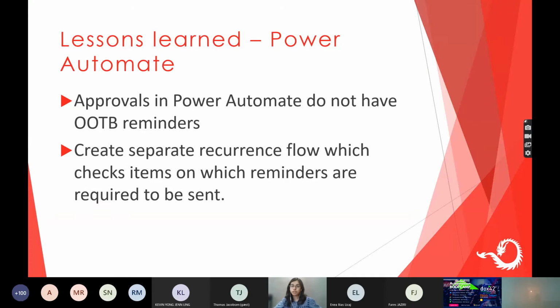So we had to create a separate flow which would check the items which are required to send reminders. We implemented custom logic to determine that, okay, this is the item and it has had a workflow started on it since, for example, 7 days, and the approval has not been received. So we determine those items in our separate flow, and then we were sending the reminders from the separate flow.